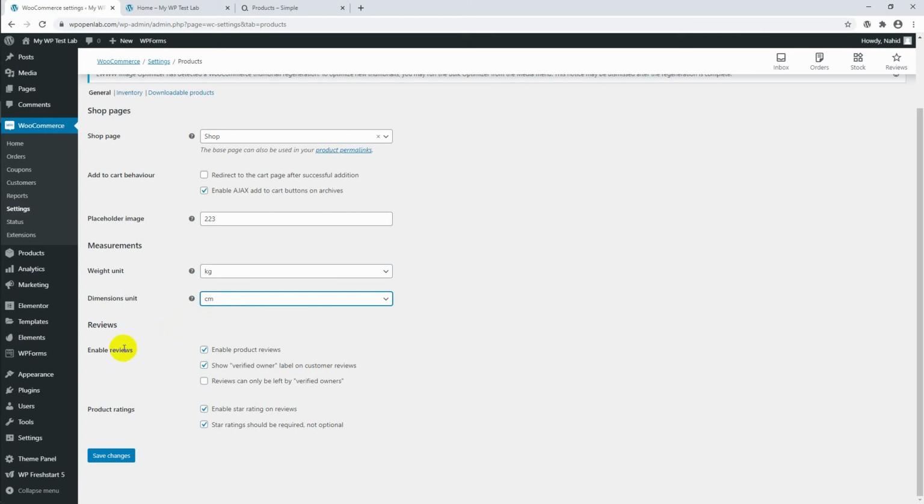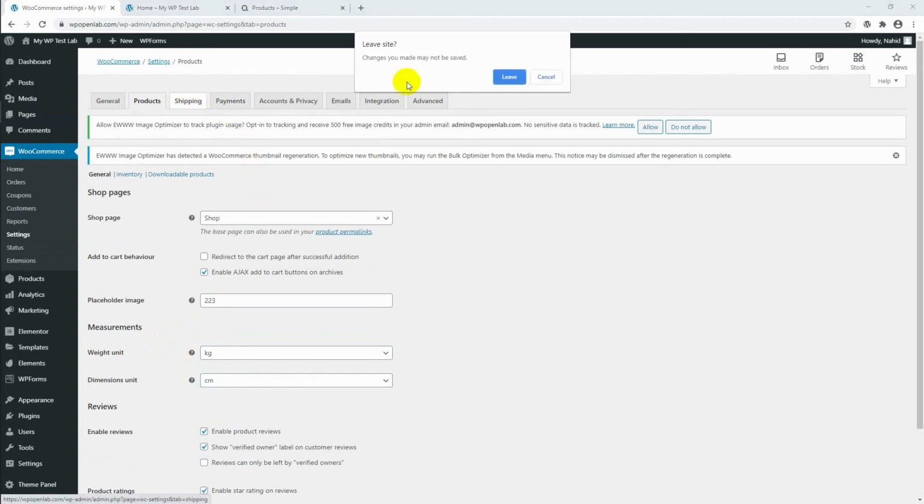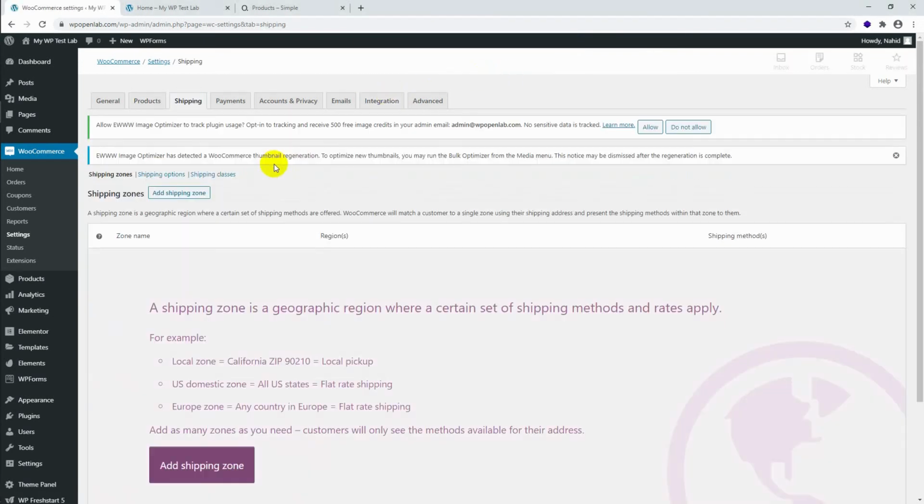And then for the review option, we can enable product reviews or disable them from here, and also we can enable the star ratings if we want, or we can disable that from here. Now the shipping option, here you can see the shipping. Let's leave this for now. Okay, so we can add the shipping zone.